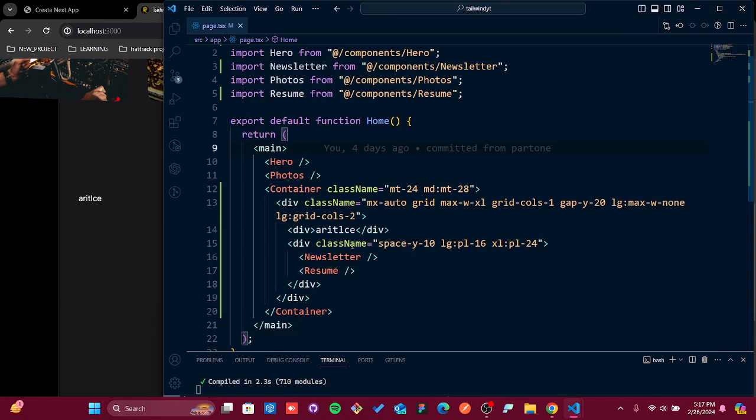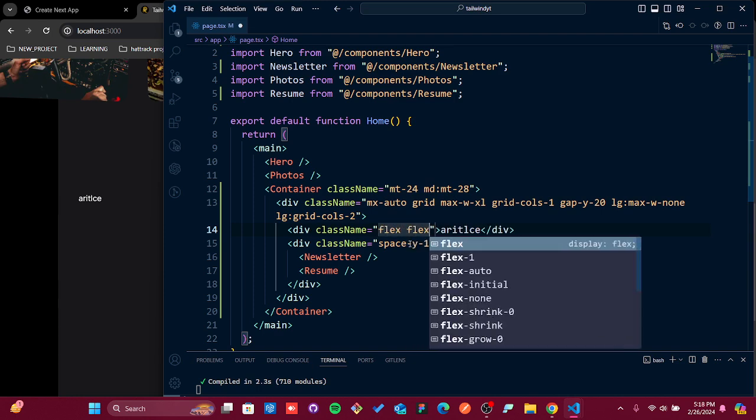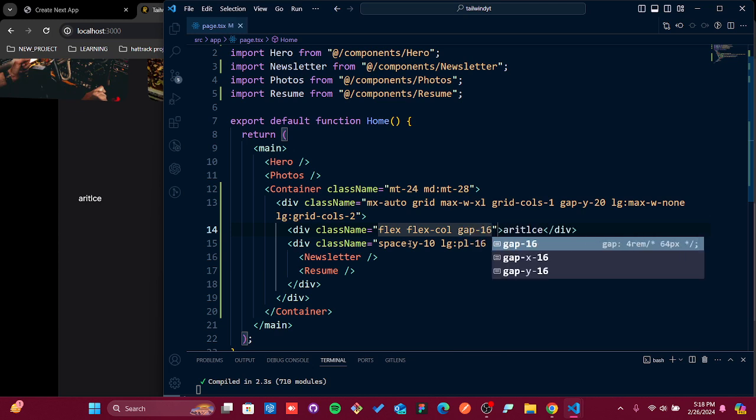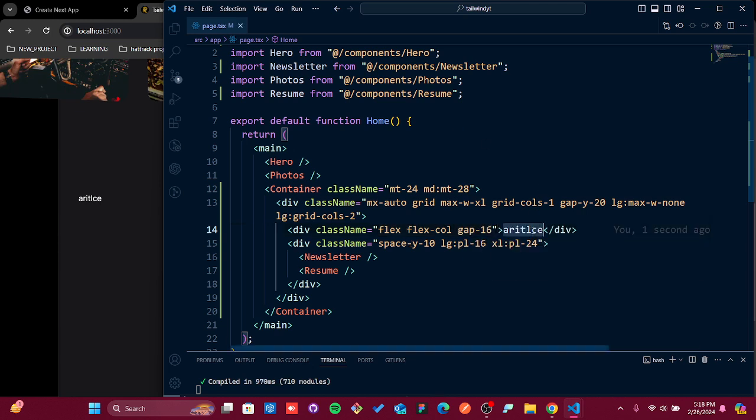So here, actually, the article portion is going to be available. First, put some class name on that article, which is again going to be flex. It will be just flex in a column section, and the gap is going to be 16. Now, to get the article, first we need to create the article.